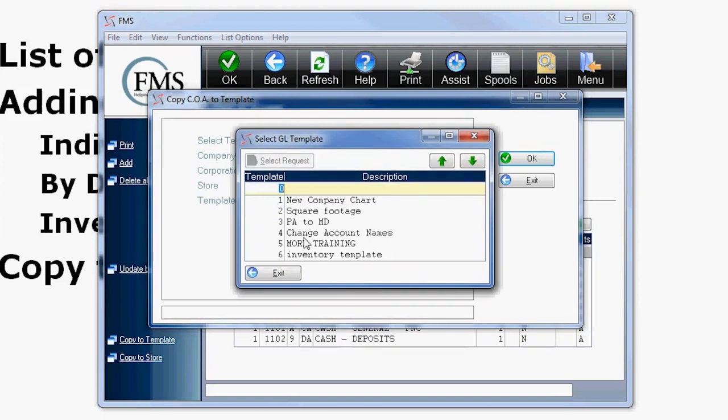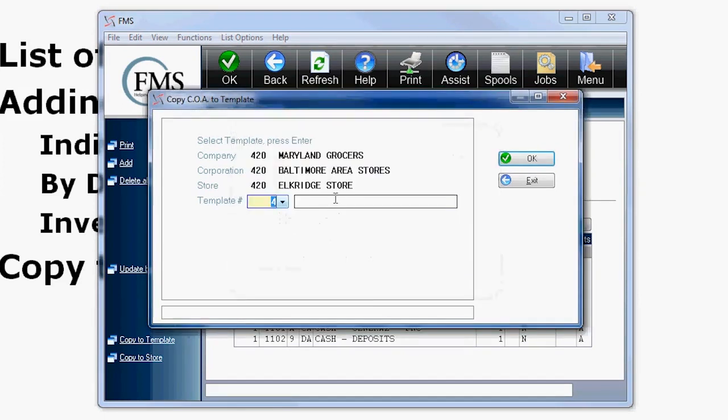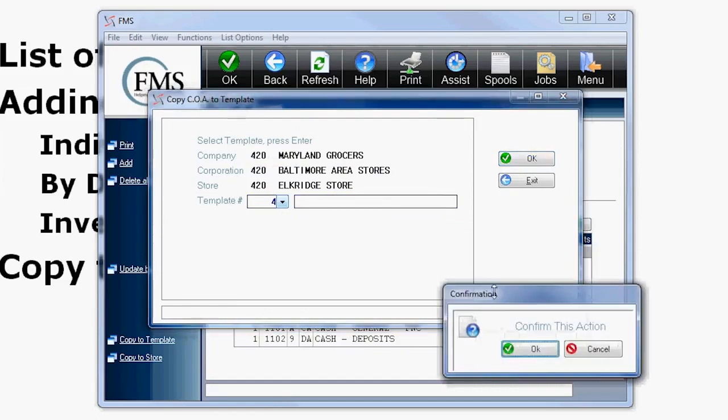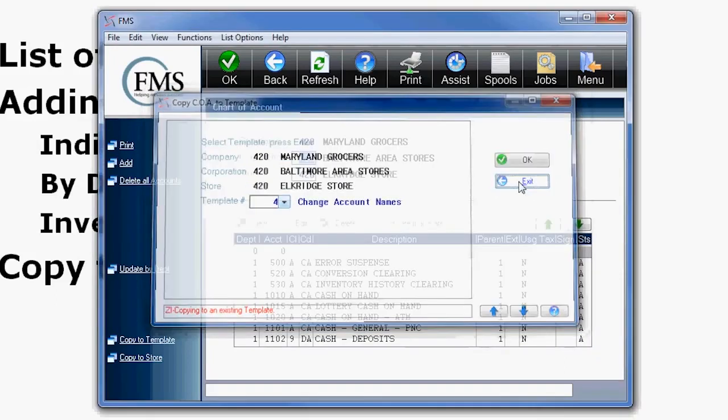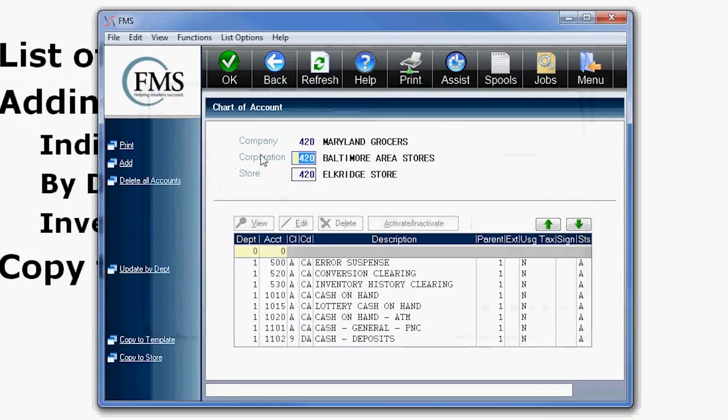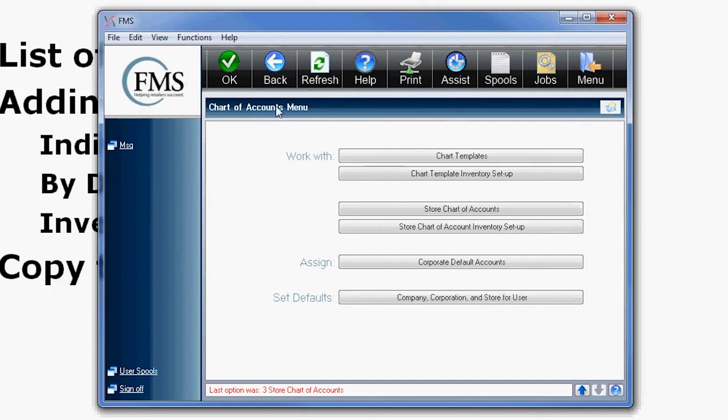So in this case, we'll just pick one. It doesn't matter. Hit OK. And you confirm that it will copy it to that template. It's in existence. Now to go find that template, you just go back one, and here at the top is chart templates, and that's where we were.